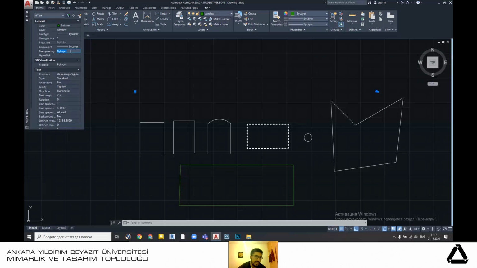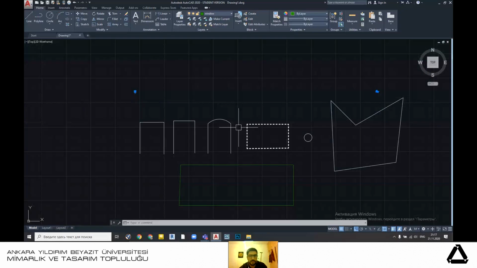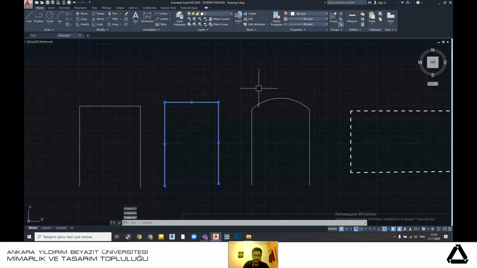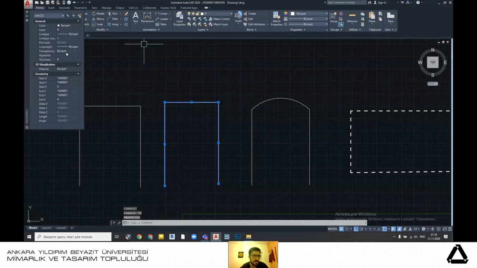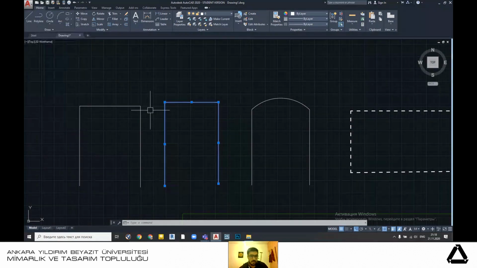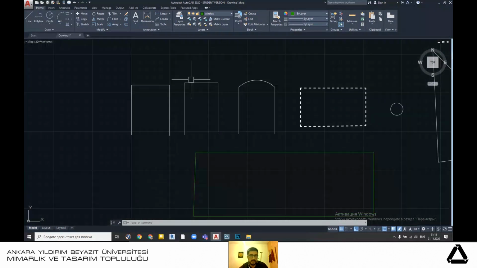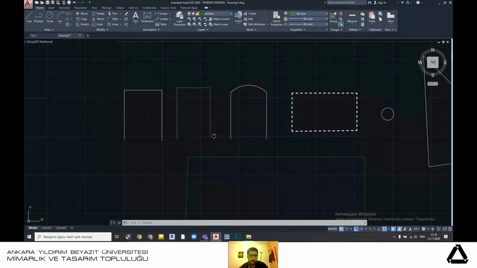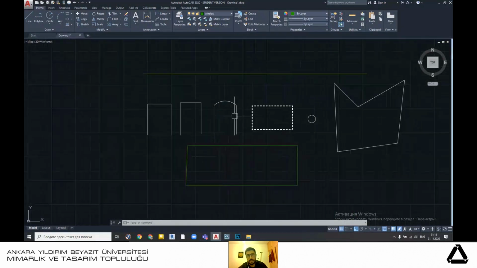You can also adjust the transparency of any line. For example, let's work on a different line. For example, we go to these ones. We again press PR, properties. We go to the transparency. Let's make it 50. As you can see, it is less transparent than other lines.